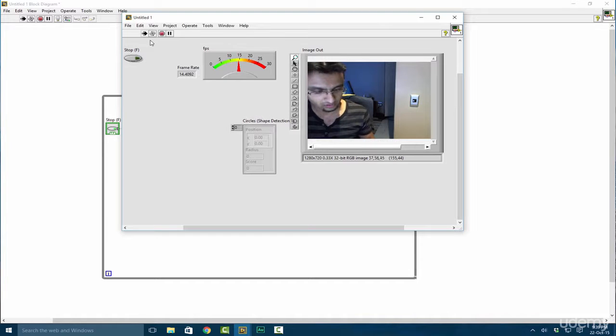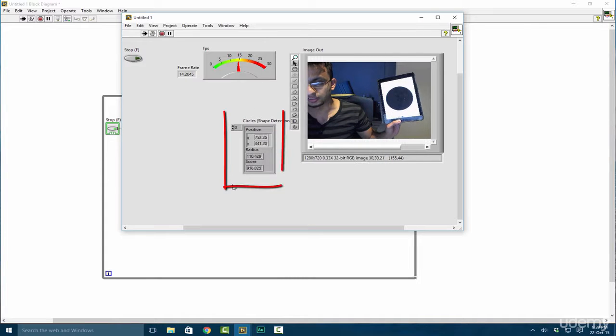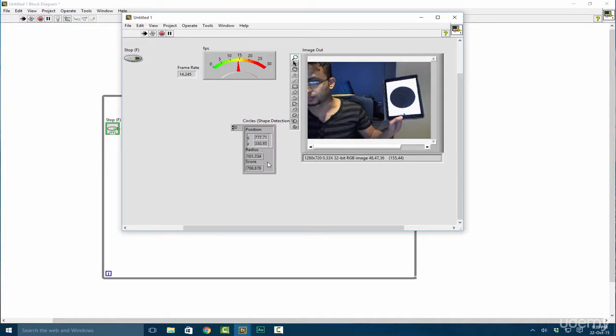Okay, so I'm going to show my picture of the circle. I have it here on my iPad. Over here. And then you can see right over here, it detects our circle with a radius of 109 pixels. Now, whenever there's a glare on my iPad, you can see it doesn't detect, but I'm going to try and keep it at an angle. Okay.